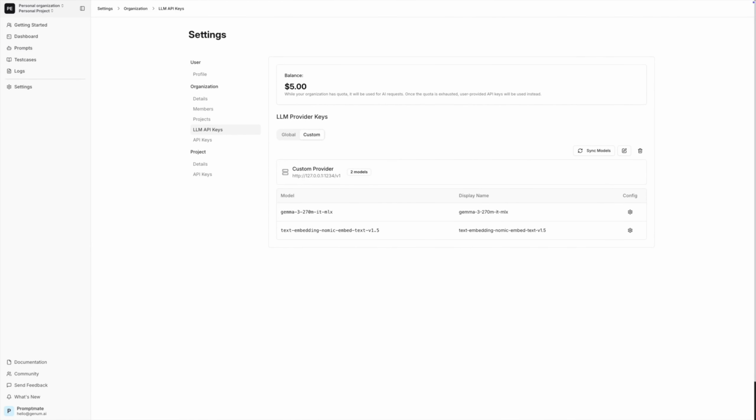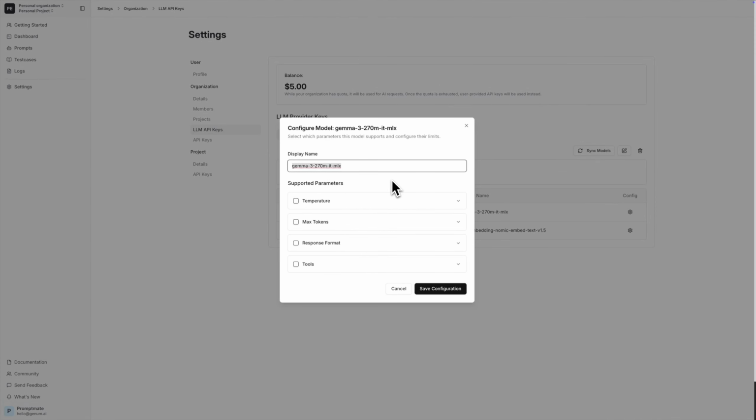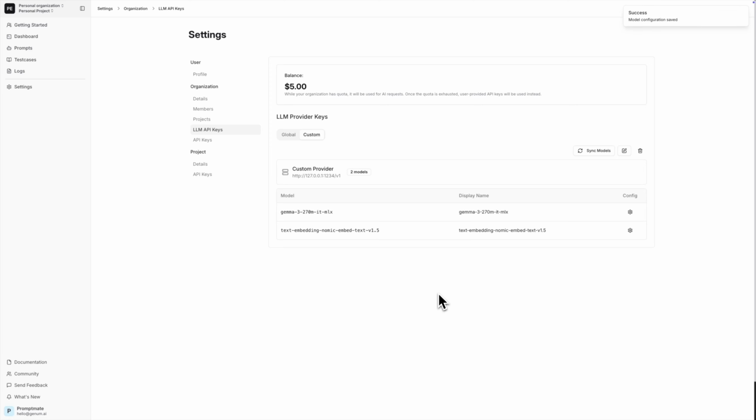Now we move to the model parameters configuration. We can set up model level parameters like temperature, token limits, response format, and tools. For today's case, we'll be using only two parameters, temperature and token limits. Well, once configured, we save, and that's it. Our custom model is now ready for use.